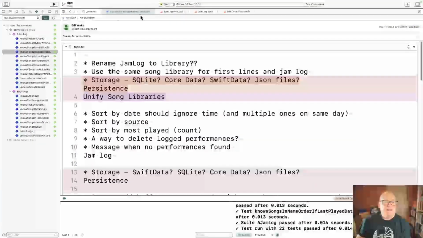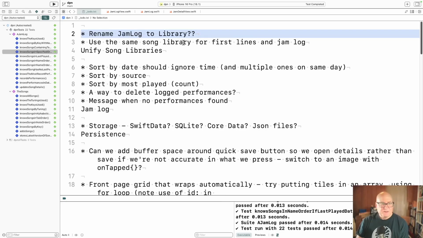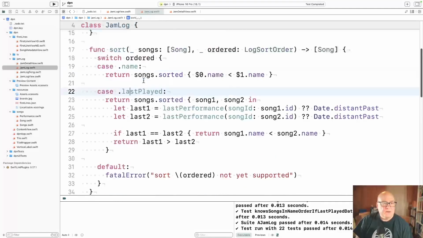I think it's the most noticeable lack right now, but we do have other stuff. So let's see. Our to-do, we left off. Last thing we did, we had something called library, and I think we renamed it to songs or songs library. And I think maybe JamLog is our new library, because the first lines view doesn't care about performances, but the JamLog does. And so JamLog is the entity that knows there are songs and songs have performances. So I think we'll take a look there. Okay, here's JamLog.